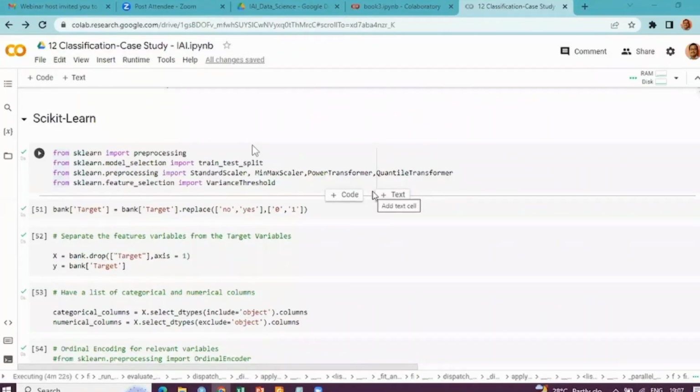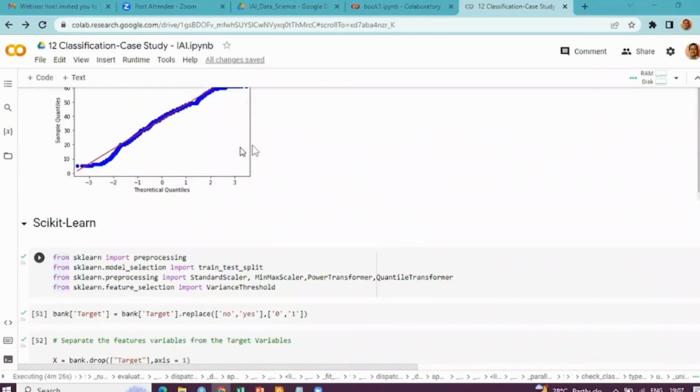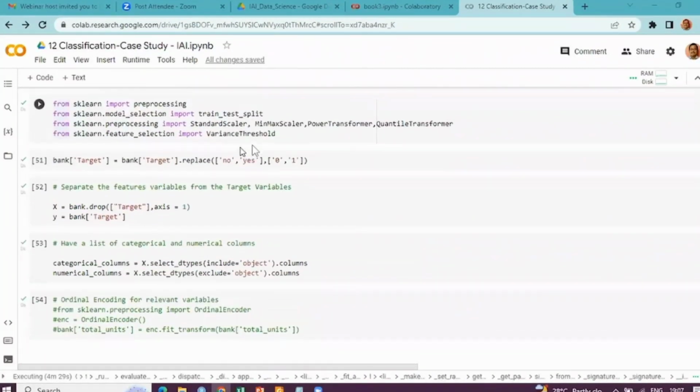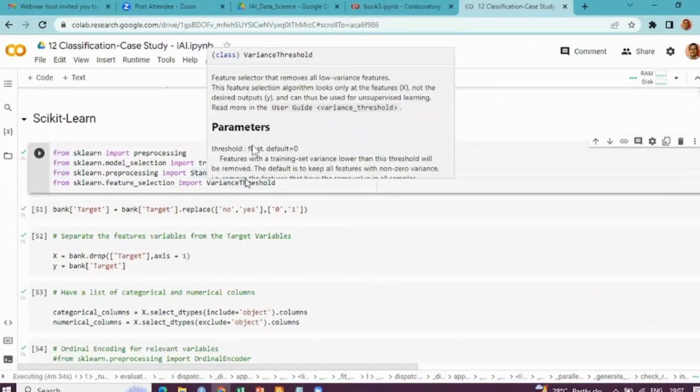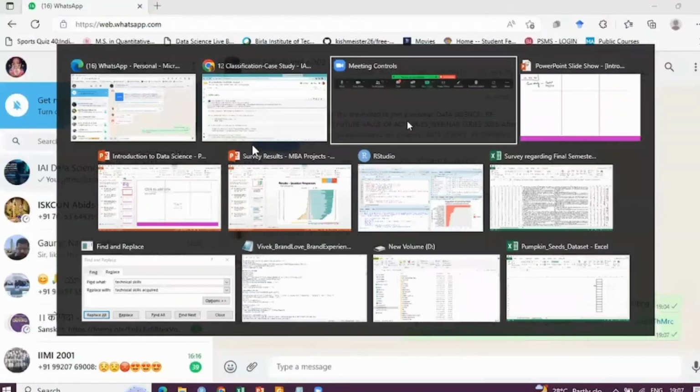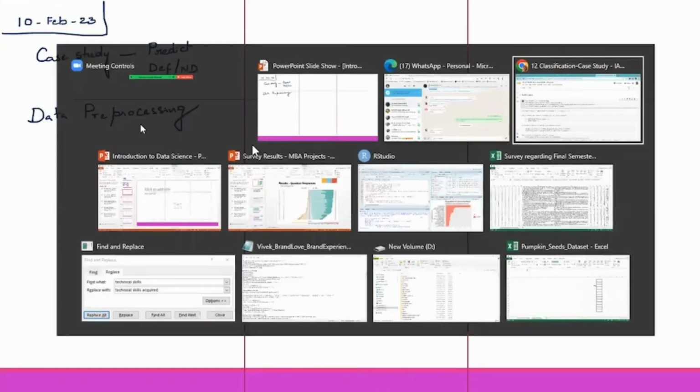Okay. So once we have visualized the data, right? Once we have done the basic cleaning of the data, we said we are going to do some kind of data pre-processing, right? So on that data, we would be doing some data pre-processing.